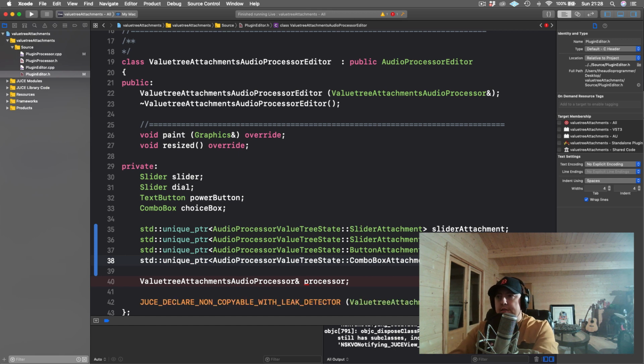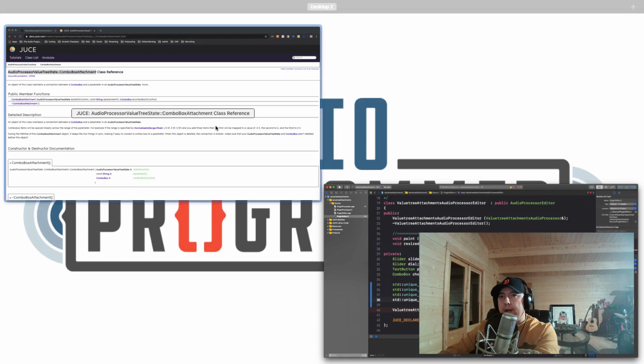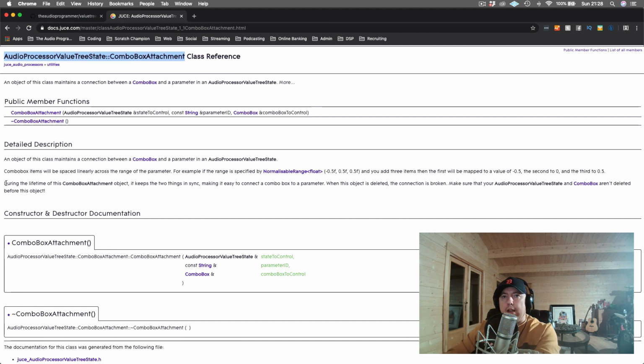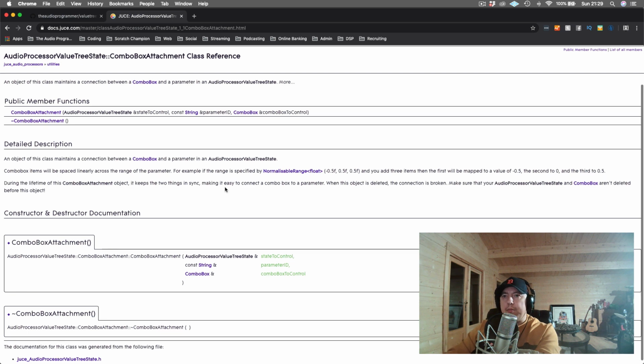and call this choice attachment. So one thing that you want to be aware of here is that I believe all of these attachments say the same thing. It says during the lifetime of this combo box attachment, it keeps the two things in sync. When this object is deleted, the connection is broken. Make sure that your audio processor value tree state and combo box aren't deleted before this object.